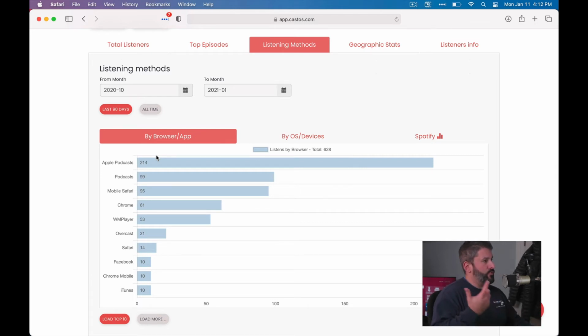I'd imagine if you were doing a technology show that covered Google, this second one right here, Google's podcast app, would be top in line. But you can kind of see where this all breaks down. So Apple Podcasts, Google Podcasts, mobile Safari. They didn't even play it in a player. They just played it right in their iOS browser, Chrome, etc. That sort of speaks for itself, as it breaks down by browser and application type.